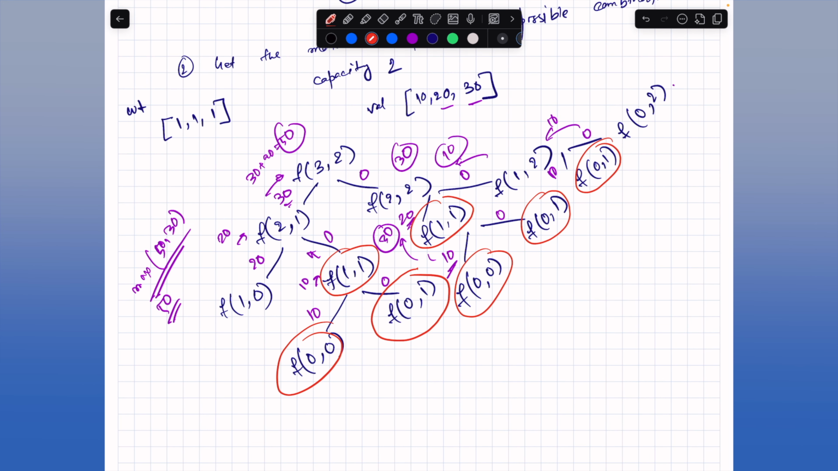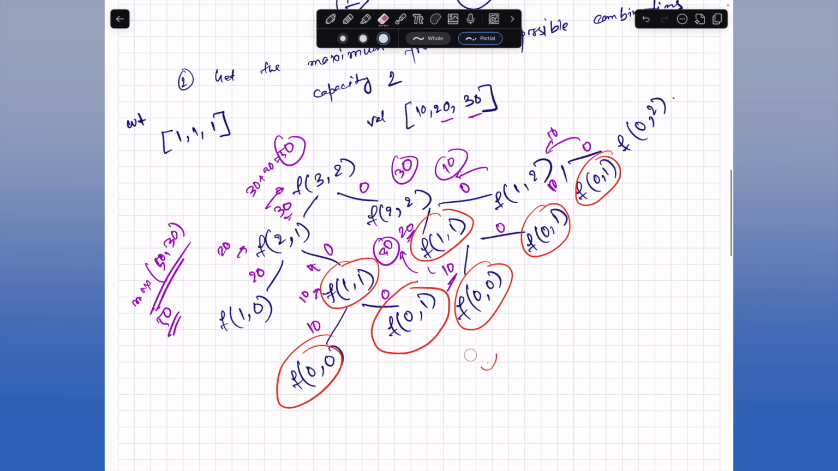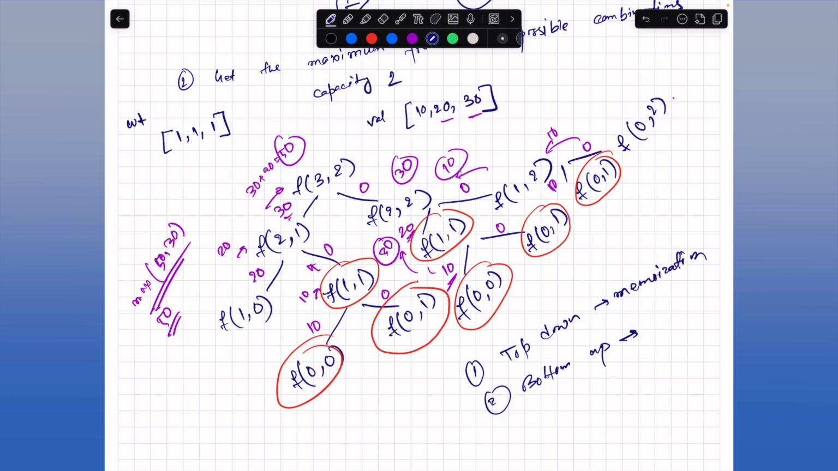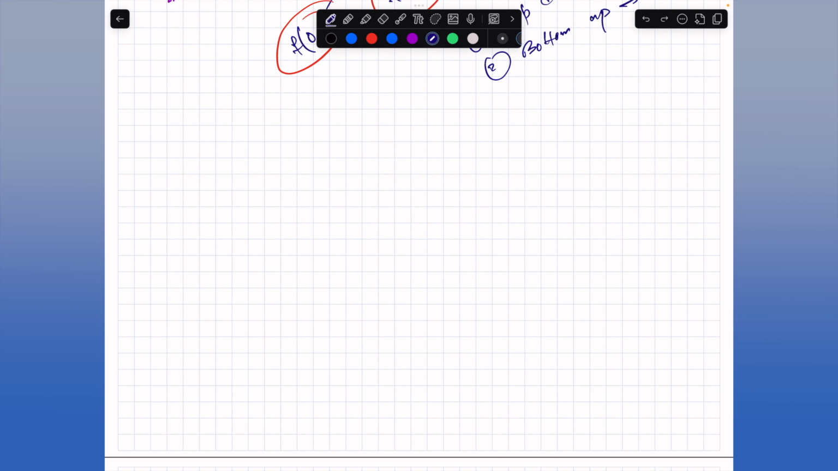So one is top down and another is bottom up. So this is memoization and this is tabulation. Okay, all right, so now we have understood the problem, so let's try to convert this into code.